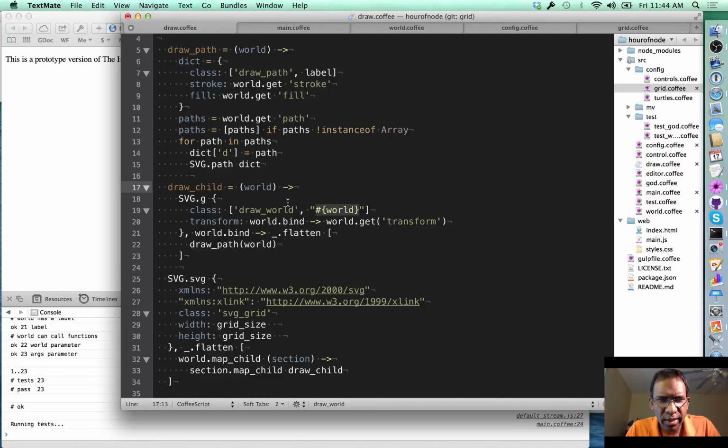All right, so each child will have its own element there. And then we have some binding business here that we need to update, and then drawing the paths.